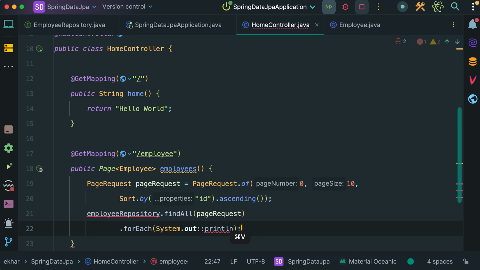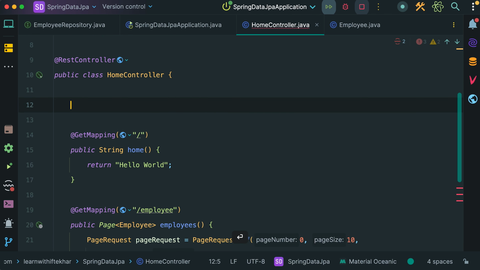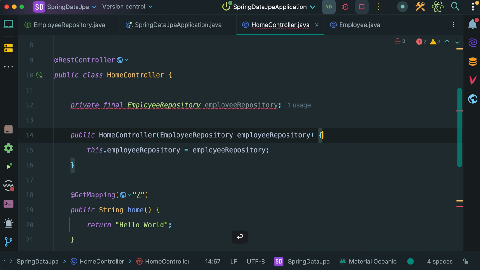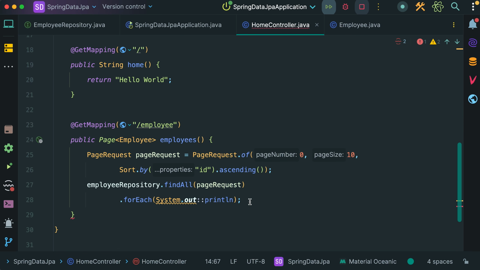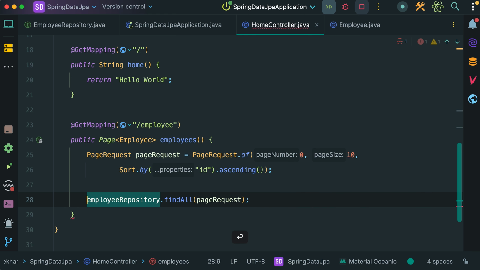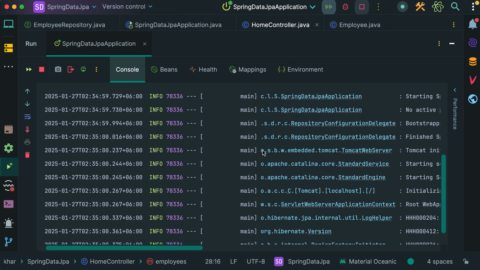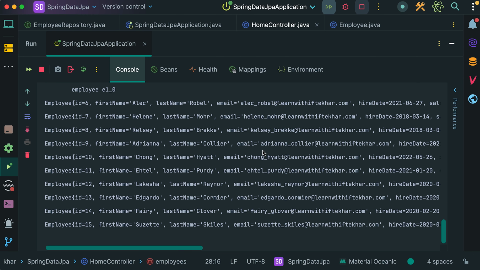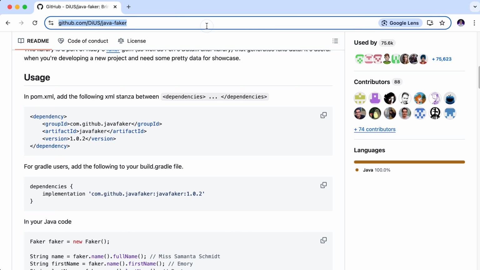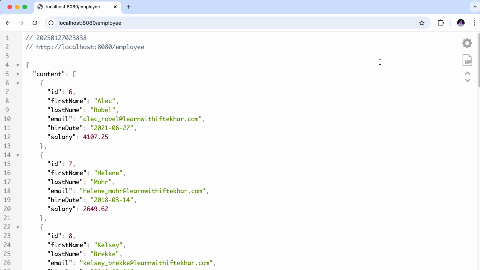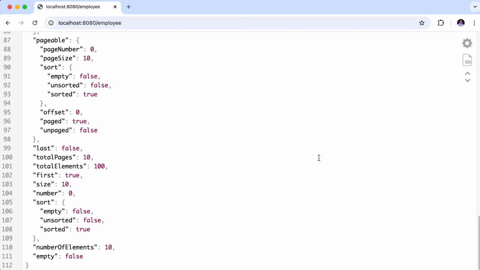By copying the code we used in the CommandLineRunner, we need to inject the employee repository into the controller using dependency injection. To do that, declare a private final EmployeeRepository and generate a constructor for dependency injection. Now, instead of iterating through the employees, we will simply return the Page object directly. Let's start the project and test this endpoint. We can use Postman, but since this is a simple GET request, we can also test it using the browser. Open Chrome and go to localhost:8080/employees. Here it is. The result is nicely formatted in JSON.